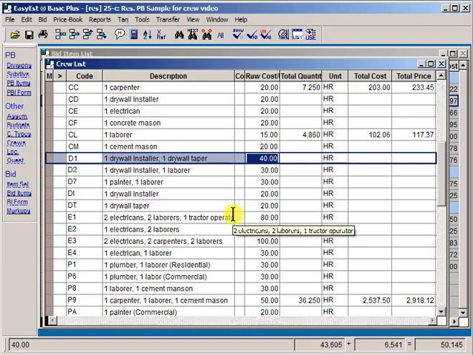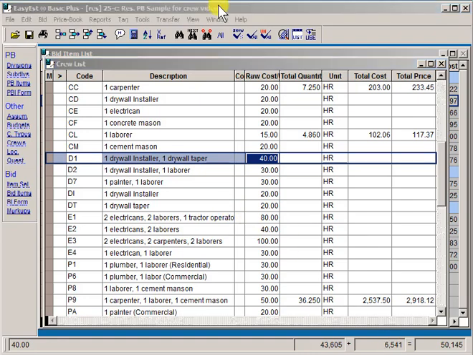This is of course your choice. You don't have to share this information with them. You can use it purely for job costing at the completion of the job.